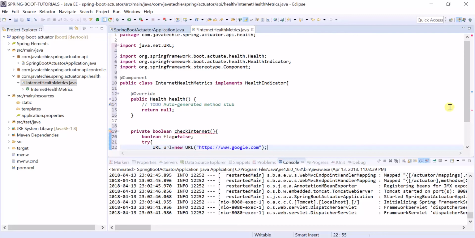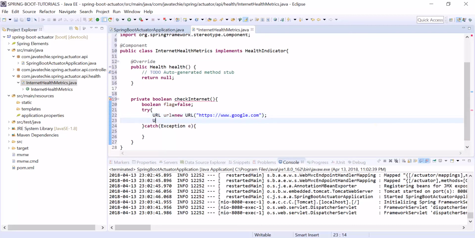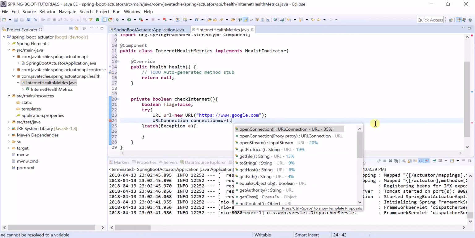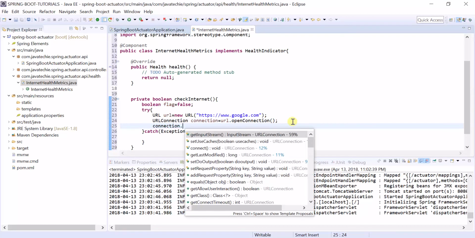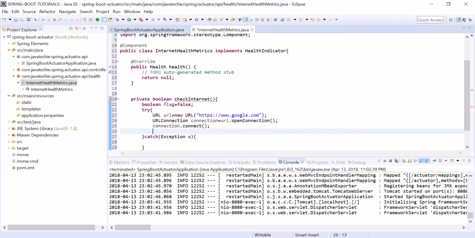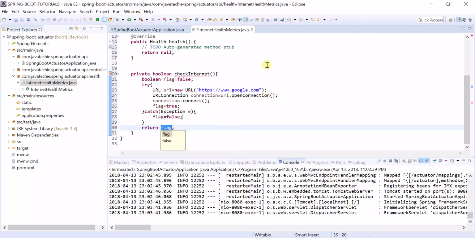Now create the URLConnection equal to url.openConnection. Now connection.connect. Here I want to set the flag true if this connection is established properly, else in catch return the flag false. Now return this.